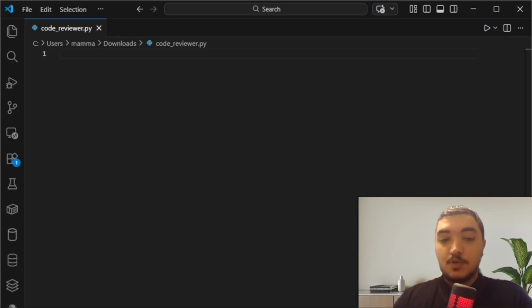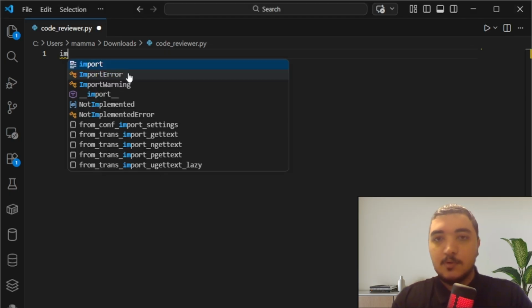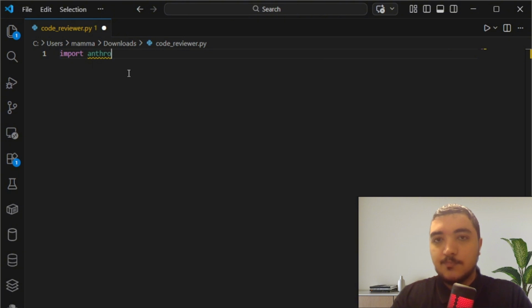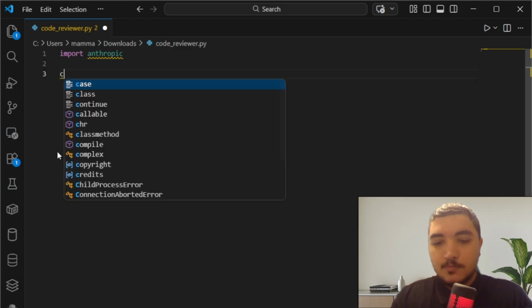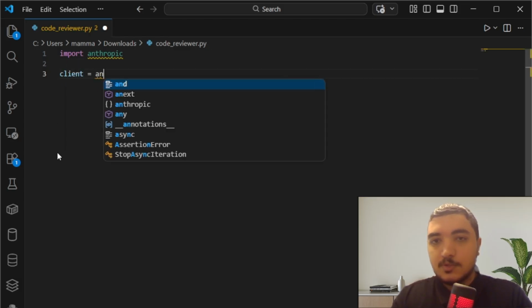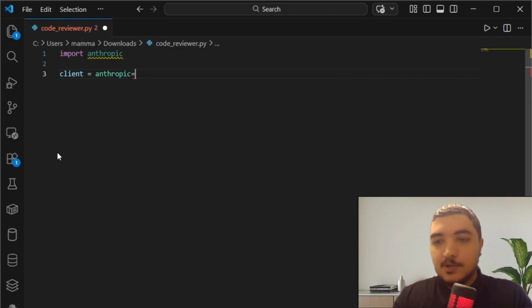Now to start, we simply need to import Anthropic into the code. So we type import anthropic. Then we do client equals anthropic.Anthropic. So we just need to use these lines to connect to Anthropic, right?